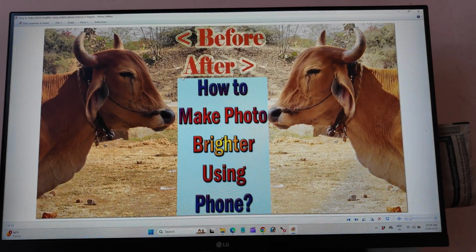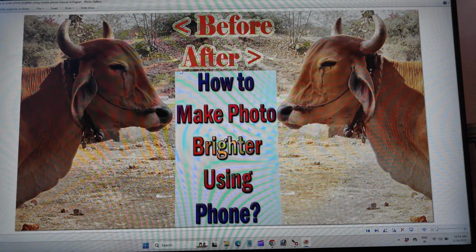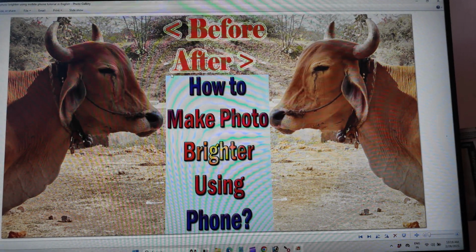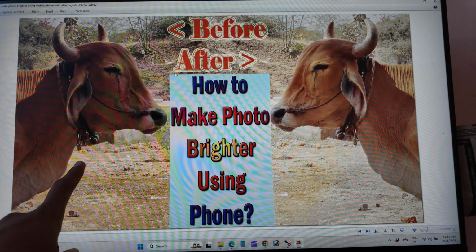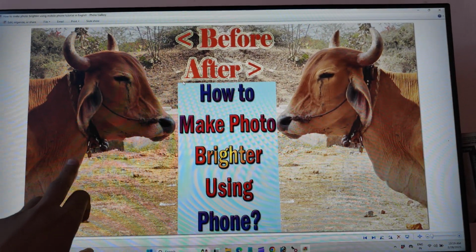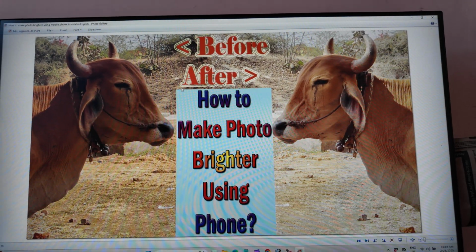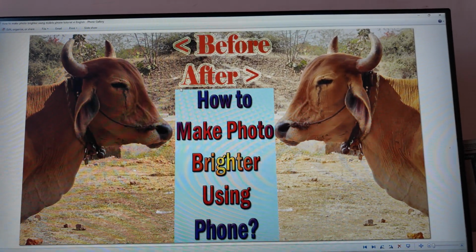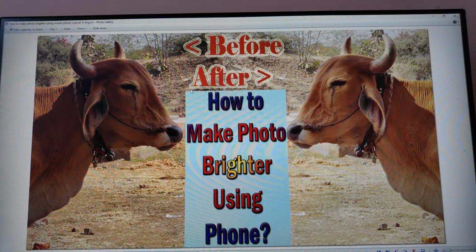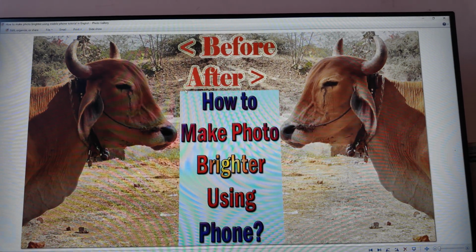How to make your photo brighter using your mobile phone. Yes, you are listening right. Today we're going to talk about how to brighten your photo. As you can see, this cow's photo is on the darker side and this one is on the brighter side. Then how can you edit this type of photo, or any kind of photo, on your mobile phone? Doing this on a mobile phone is very easy.